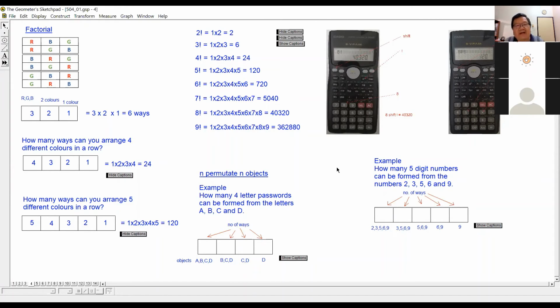Okay, now what is the meaning of 9 factorial? The meaning of 9 factorial is 9 different objects. You want to arrange them in a row. How many ways are there? So it's 9 factorial.